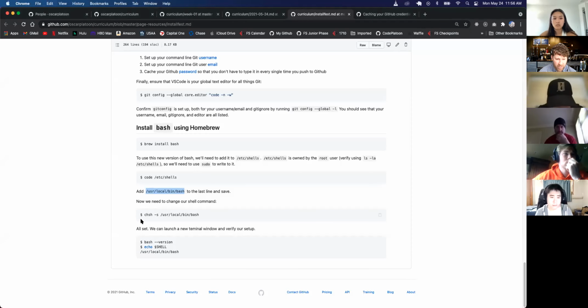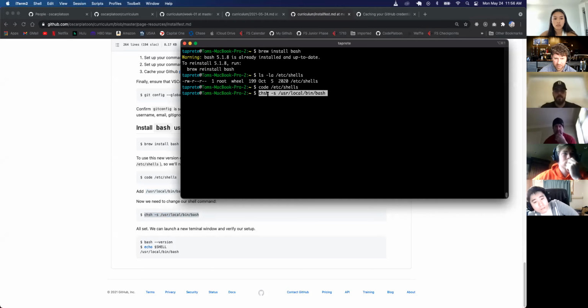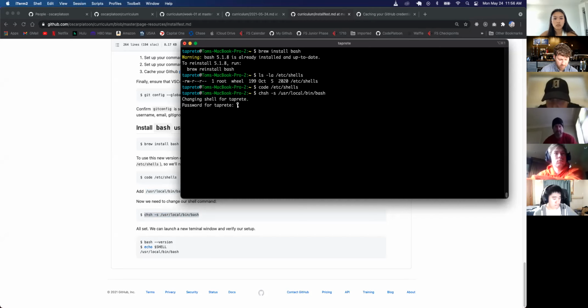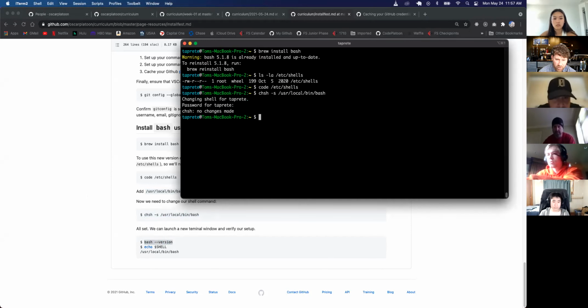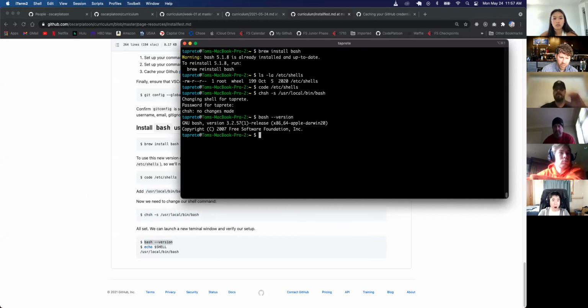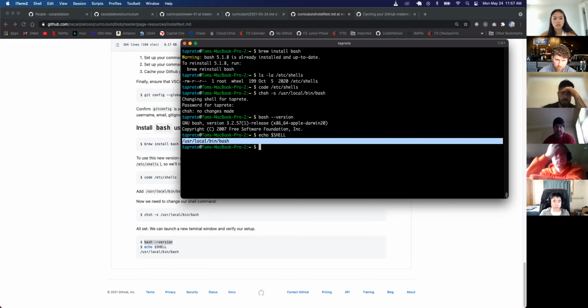And now we'll need to change our shell command. Let's come up here, just copy this. No changes made. Cool, because I already had it as my default shell. All set. Now we can launch a new terminal window and verify our setup using bash --version. All right. Cool. Everything's working. Echo $SHELL. If I run echo $SHELL, I can see my /usr/local/bin/bash.